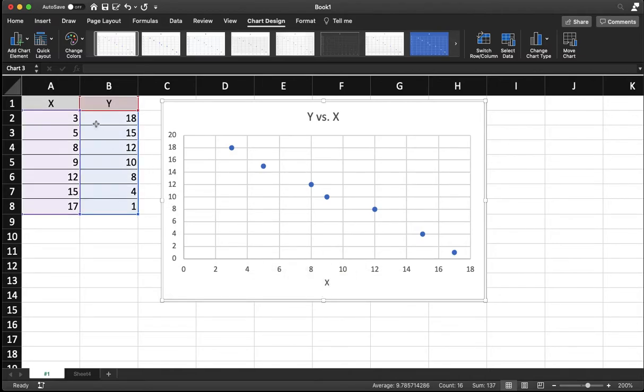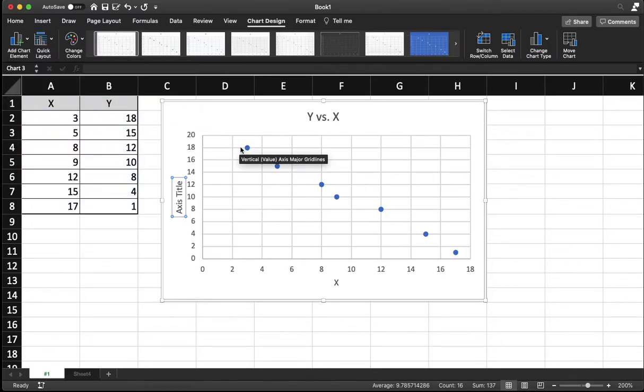and the primary vertical is Y. All right, so this is our scatter plot.